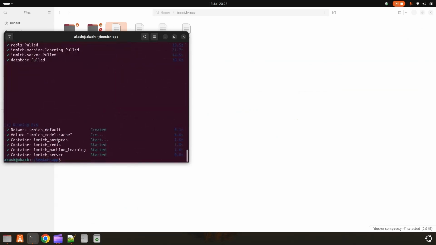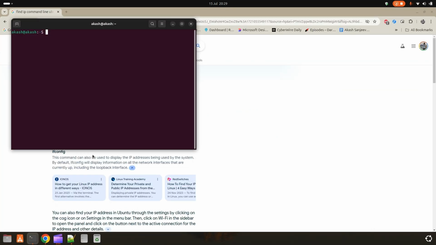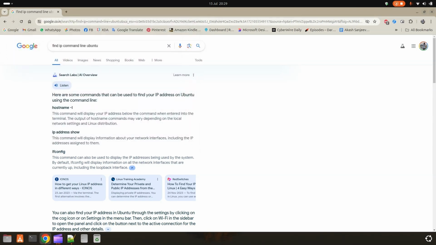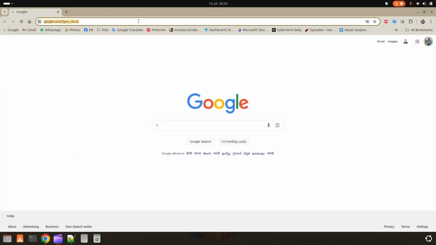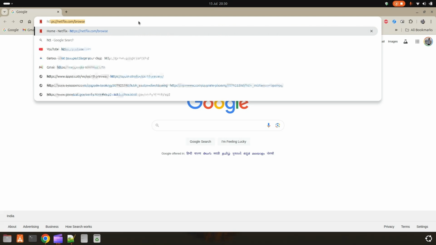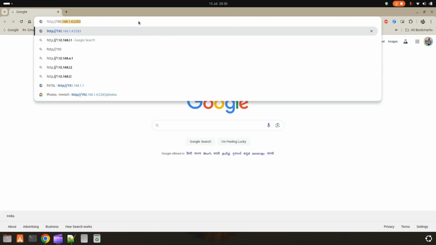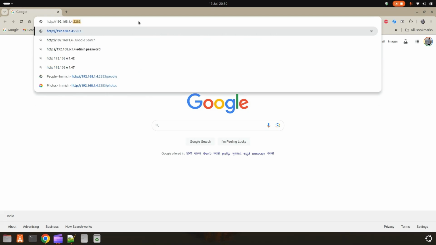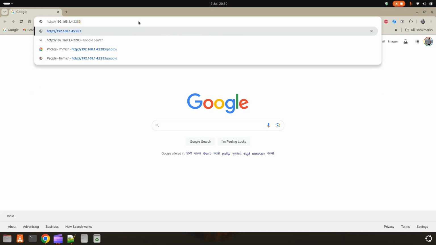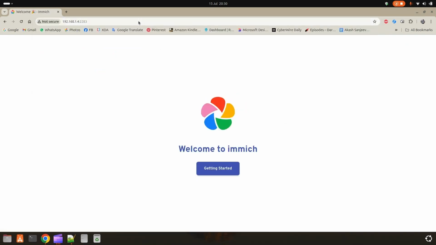Once it's all done, you type hostname to check what your IP address of the system is. In my case it's 192.168.1.4, so that would be my host IP address. You can access Immich Server once the containers are created by typing http://192.168.1.4, and then the port number as you see on the video. That's 2283. So in your case, if you changed it in the Docker Compose YML, you go ahead and do that.